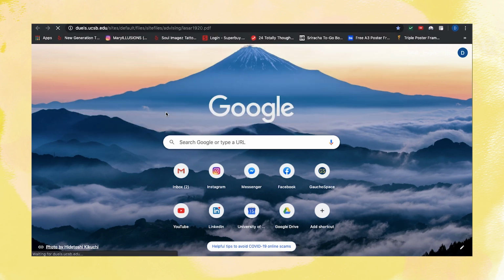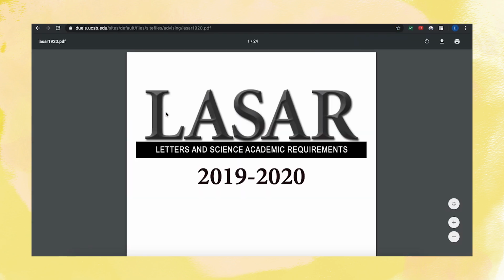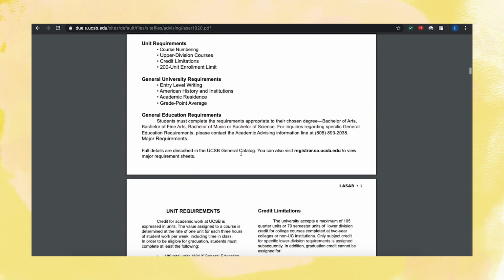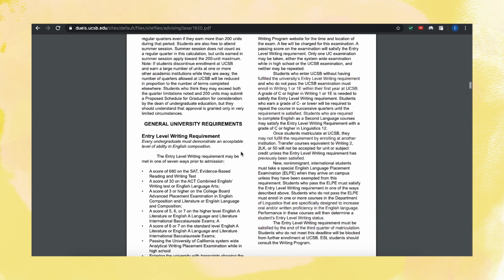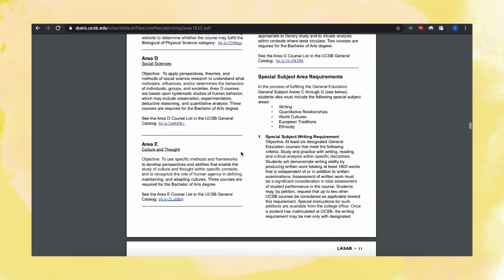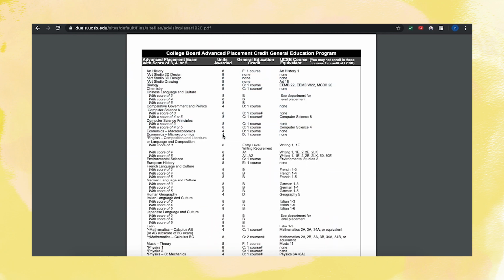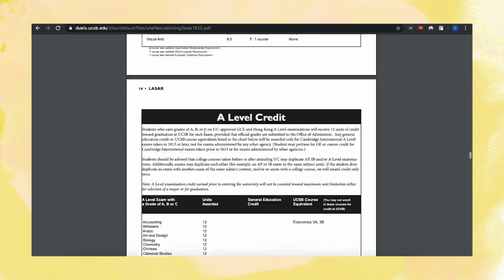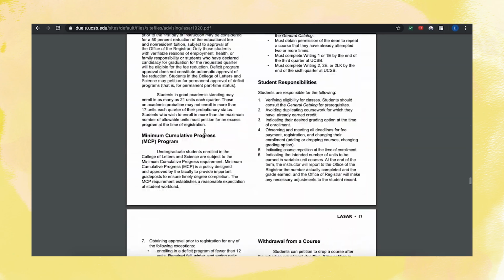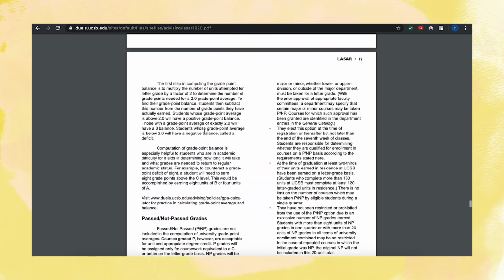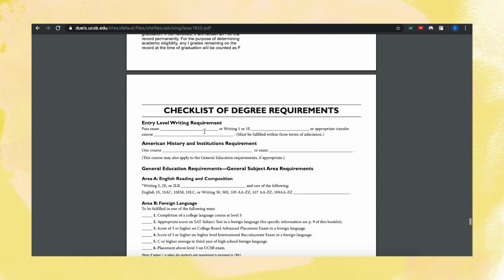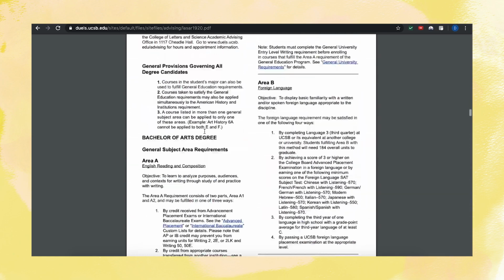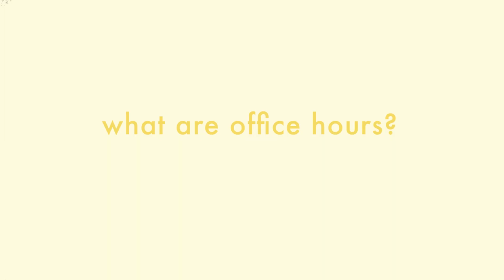The next thing I have is LASAR. UCSB's LASAR is basically, I don't even know if that's what it's called, but it's basically just a huge pamphlet type situation with all of the general education requirements and which APs transfer, which I think can be really, really helpful as a freshman, so I'll definitely link this down below. These are just some of my favorite resources that have helped me so much, so I will be sure to link them down below.